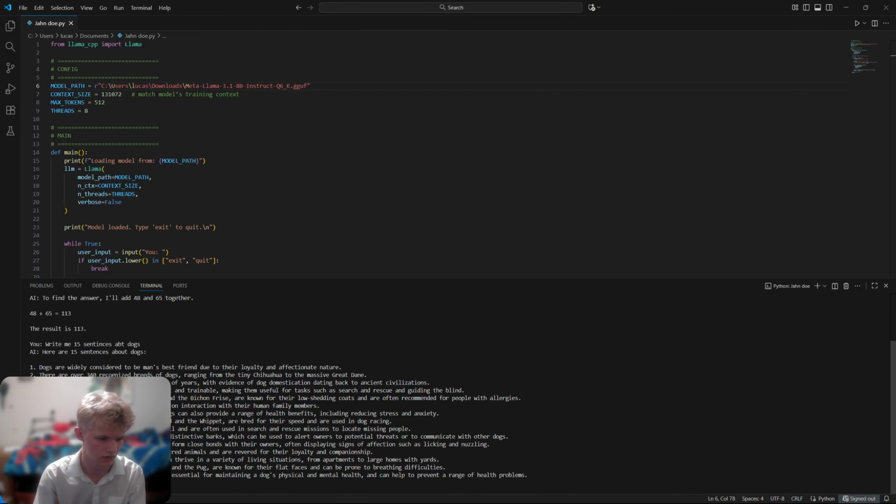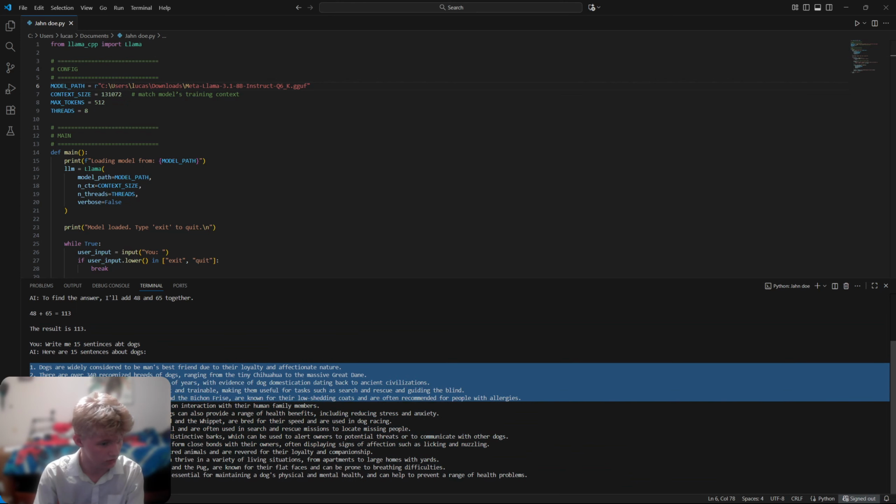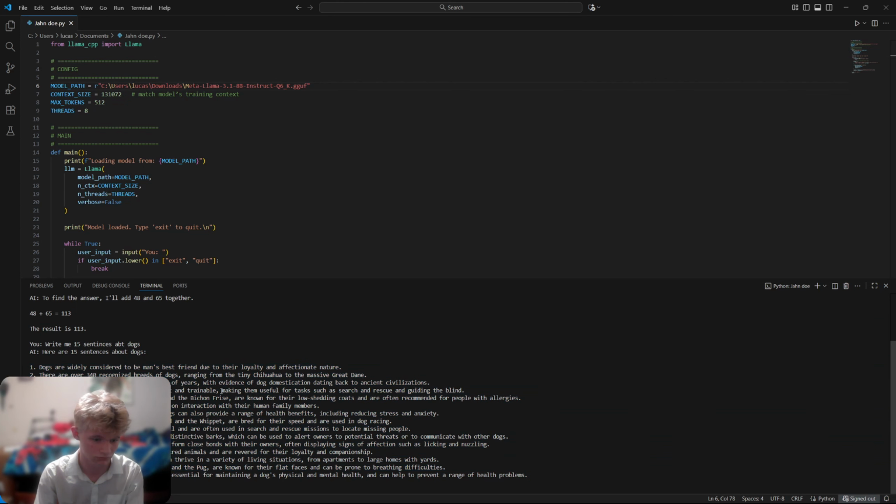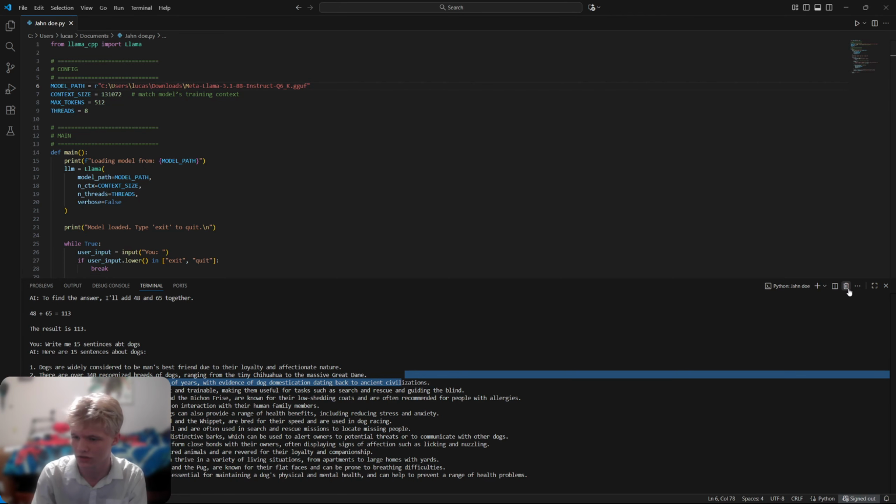But boom, look at that. There's our sentences, all right there. And it does label 1, 2, all the way to 15. And I can confirm those are all sentences. Correct punctuation, you got periods, you got commas, you even got numbers. 340 recognized dog breeds, from the tiny Chihuahua to the Great Dane. Look at that. There's a fun fact I didn't even know. So I'm gonna clear that.